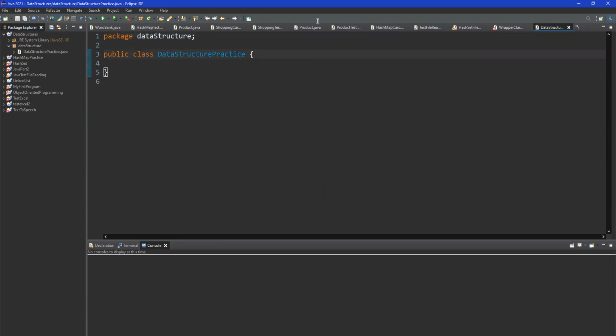Okay, this is the public class data structure practice. We have created here a class of data structure. So we can create here, for example, an array with the name stag.